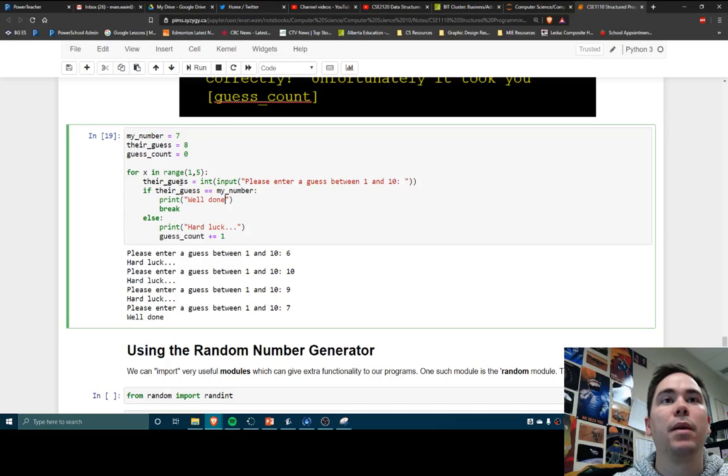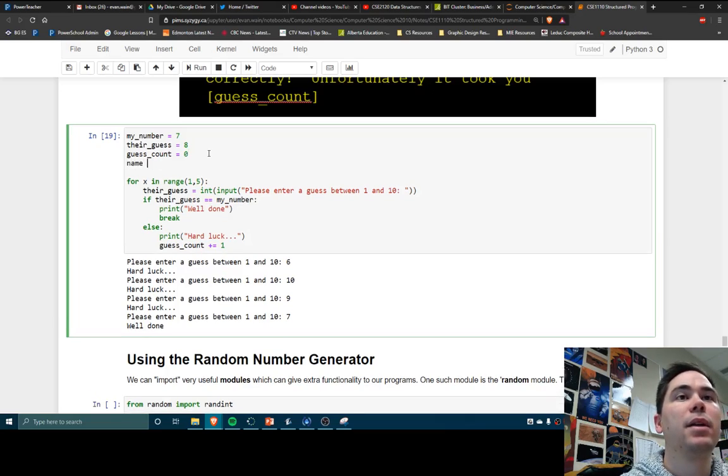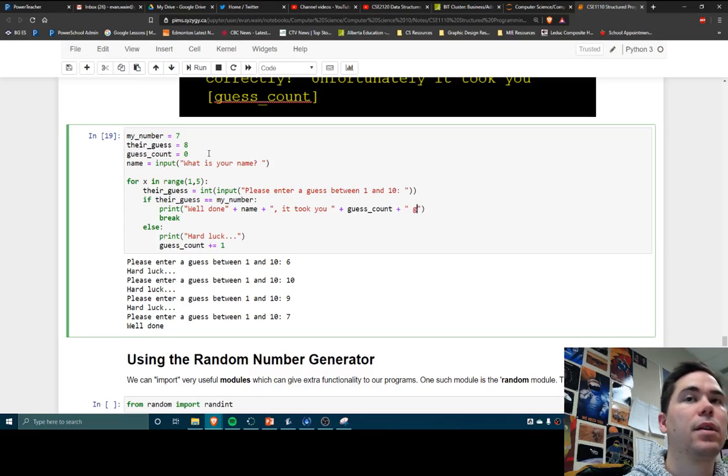I'm going to put a name variable too. Name equals input, what is your name? Well done plus name. It took you, and space, guess count, guesses.